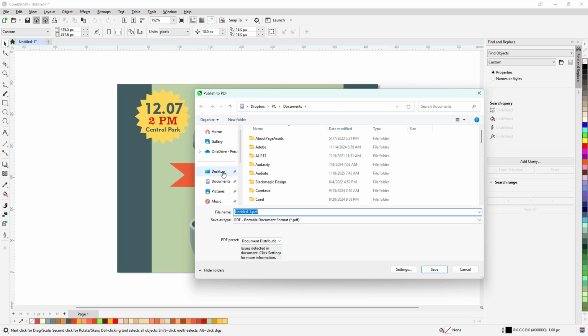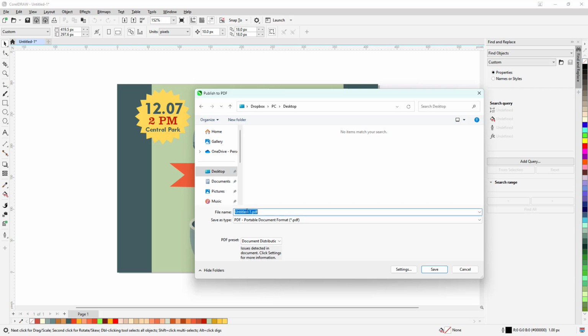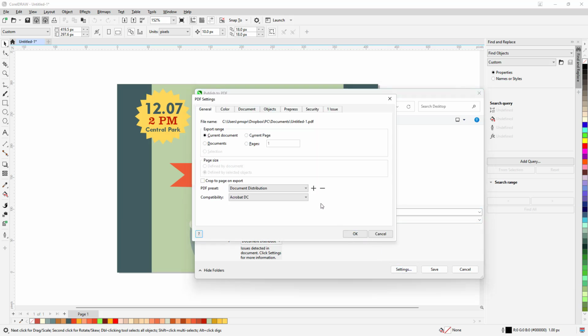Now you can go to, for example, the desktop right here, and give it a file name. I'm going to say "sample design", just like this. Once you do that, you can go to Settings right here, and then you can see the different options for the PDF that you can select.